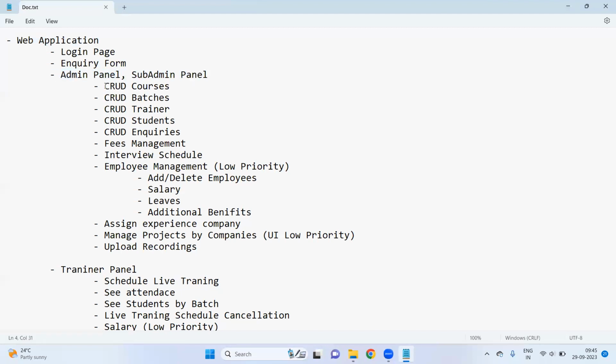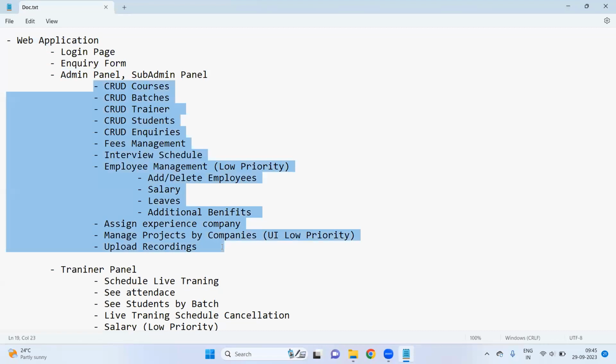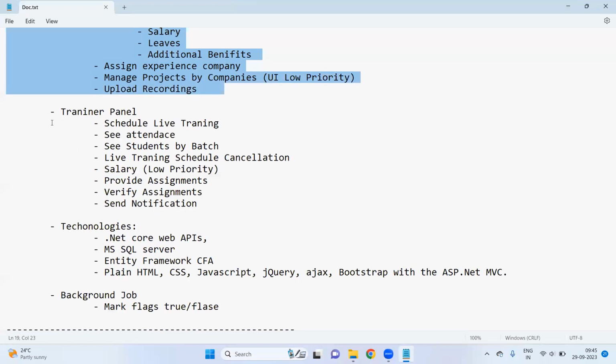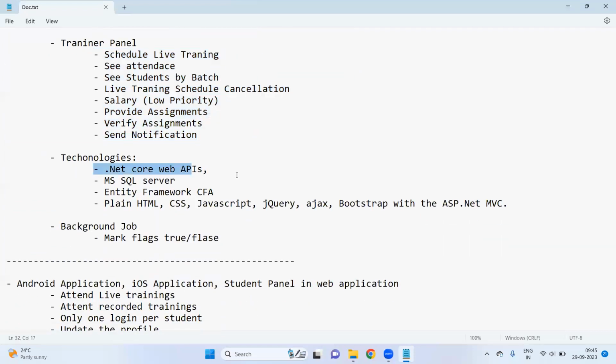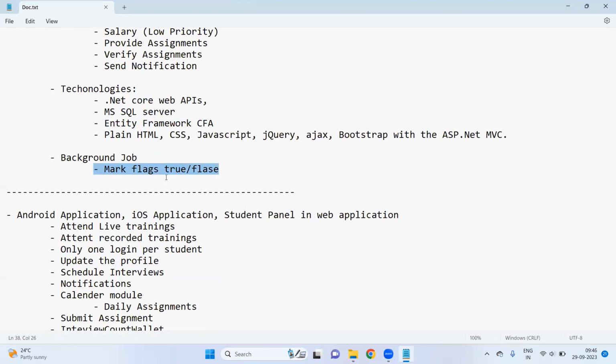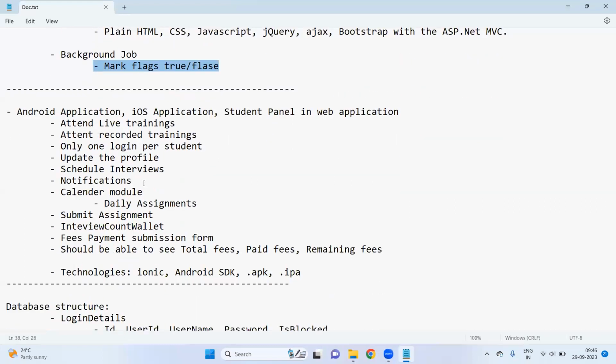Inside the admin panel, we wanted to create these many pages for doing the CRUD operation for courses, batches, trainer, student inquiries, and several other functionalities. There is a trainer panel as well where we will have some additional pages, and then these are the technologies we are going to use for our product. And then we will have some background job as well in order to mark some flags true or false on the daily basis, or maybe whatever period we will set.